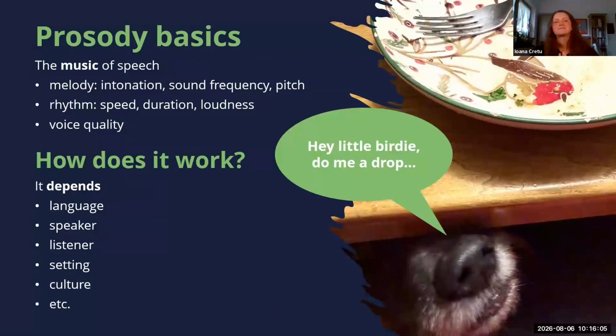Okay, prosody basics. Intonation, yeah, Roz mentioned. Prosody sounds a little bit more obscure, but it's basically the music of speech. Think about sound frequencies, pitch, but also speed, how fast we speak, when we slow down, how loud or soft we speak, and just the voice quality. Sometimes our voices have more metal. Musicians call it metal in the voice. I still don't get that. But anyway, these would be some of the features that we put together when we talk about prosody.